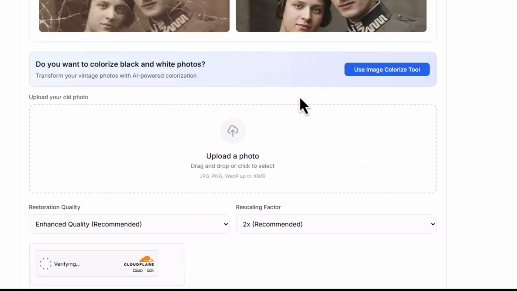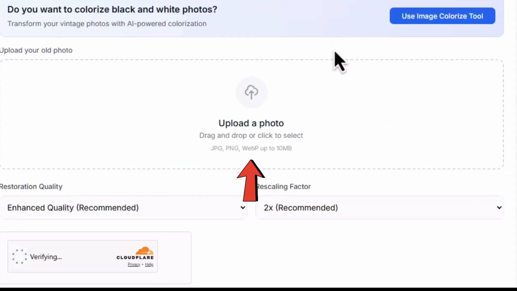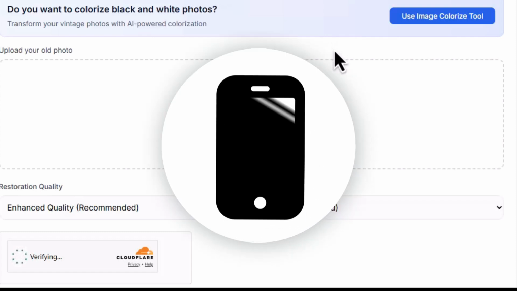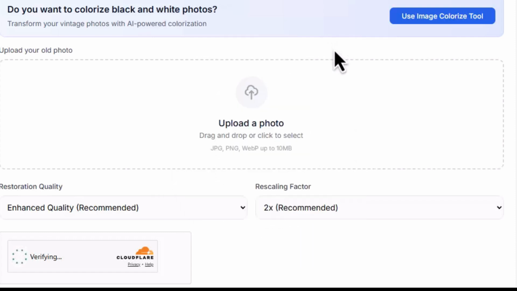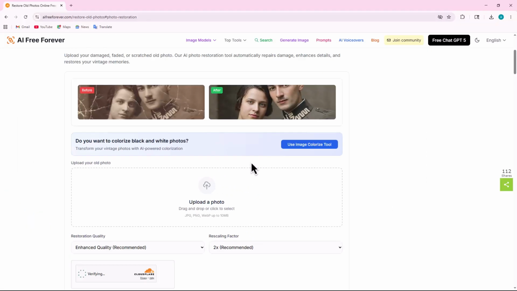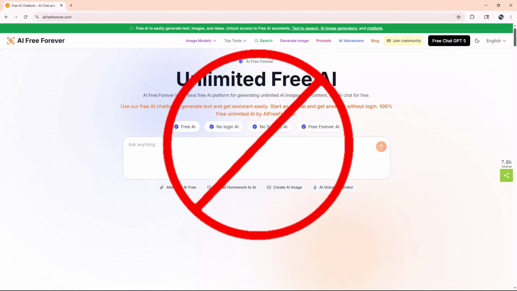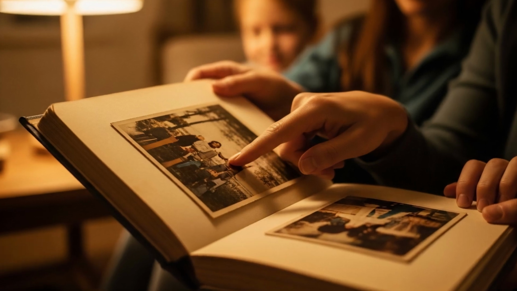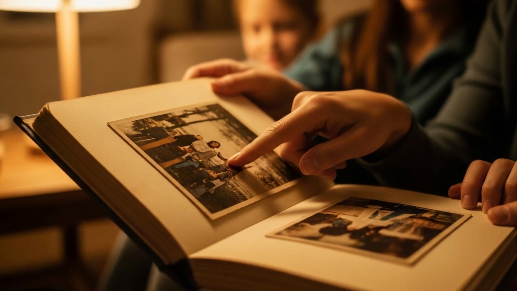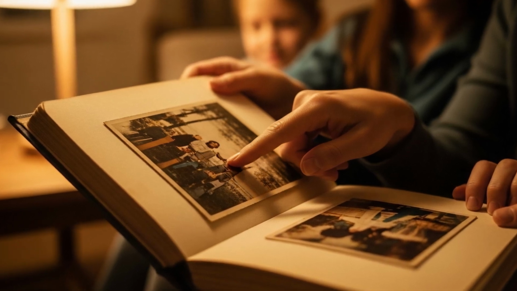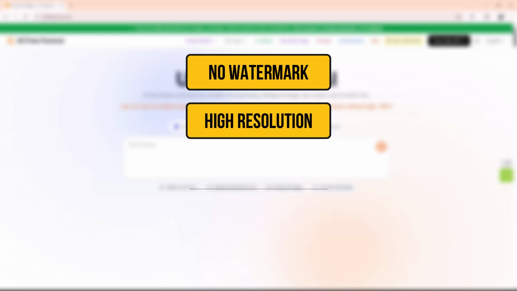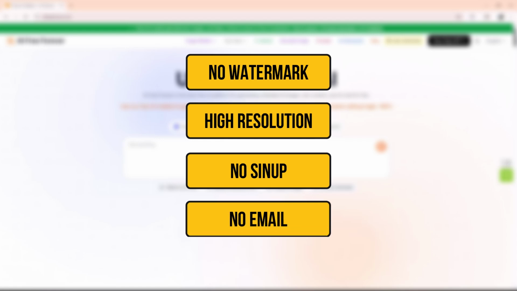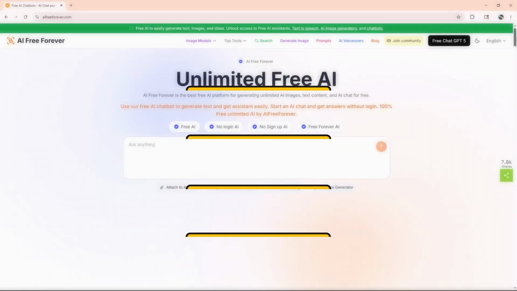The tool accepts JPEG, PNG, and HEIC photos straight from your phone, so you can take a picture of an old printed photo and run it through the tool just like that. There is no daily limit, so if you have an entire shoebox of family photos, you can run all of them through in one sitting. There is no watermark on the download. The image saves in high resolution, and you never have to create an account or hand over an email address.